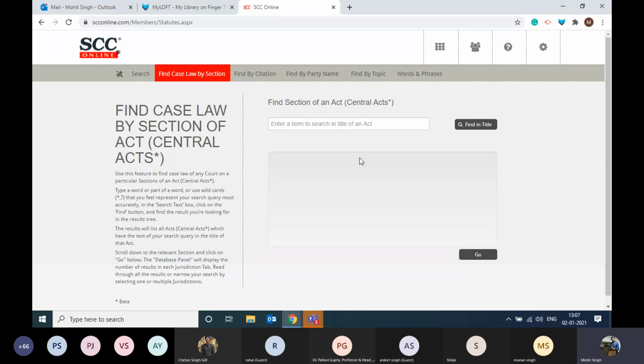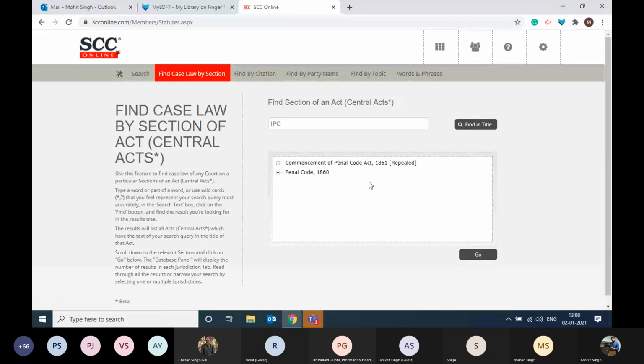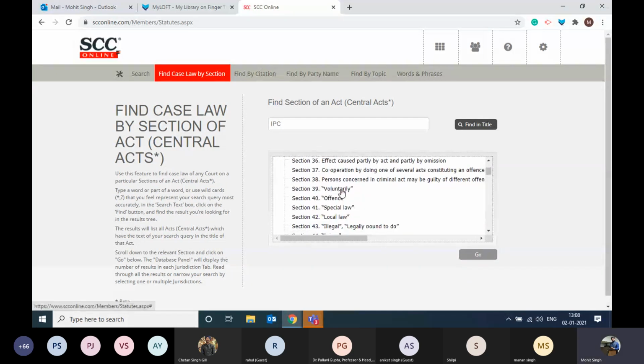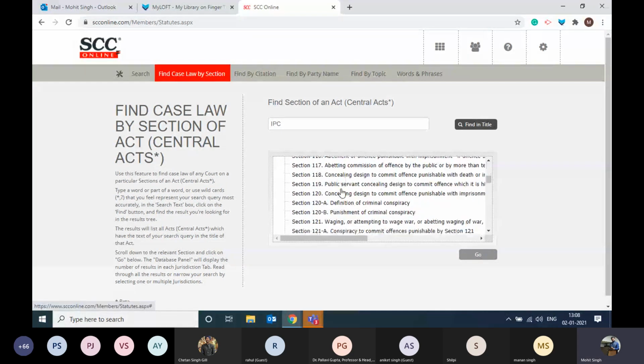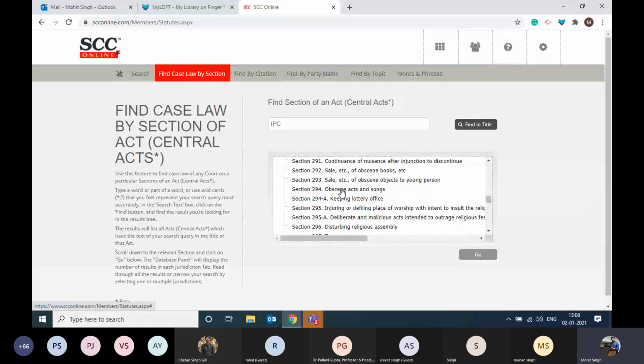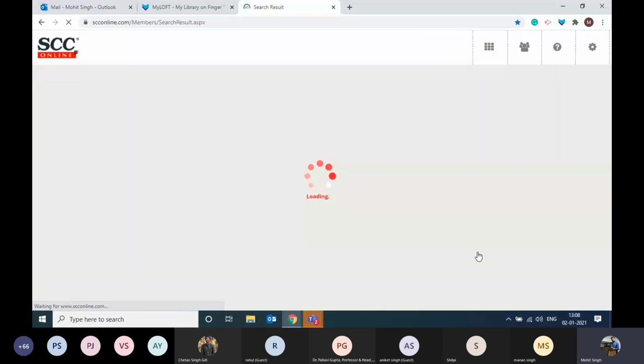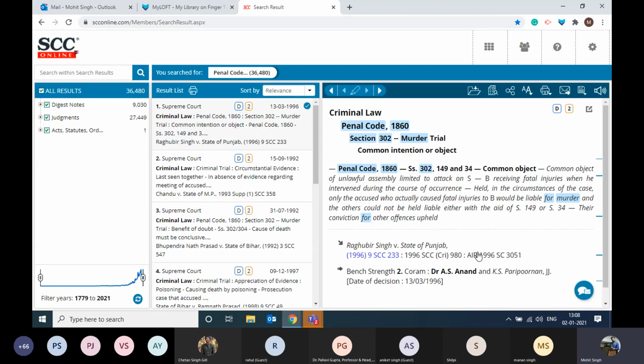What you need to do is, first of all, type in the name of the act, IPC or Indian Penal Code, find in title. You get to see the principal act. Thereby, you can select the number of the section which you want. So I want 302. I'll go over there, 302. I click on go. Now you're done. All the documents pertaining to section 302 of IPC will be right in front of you.